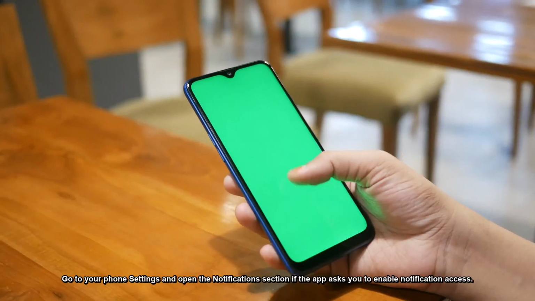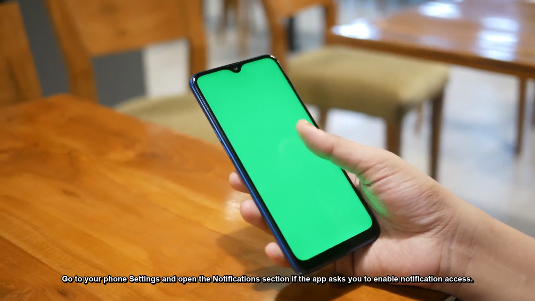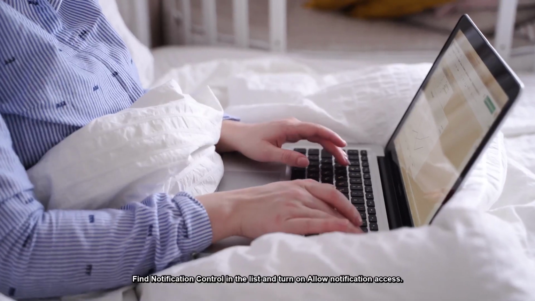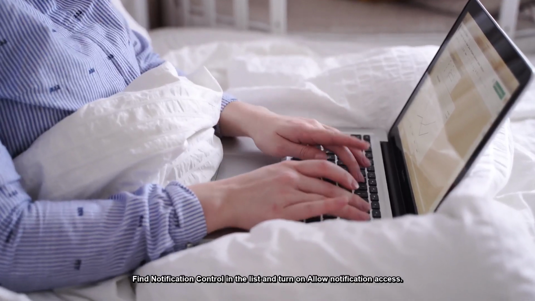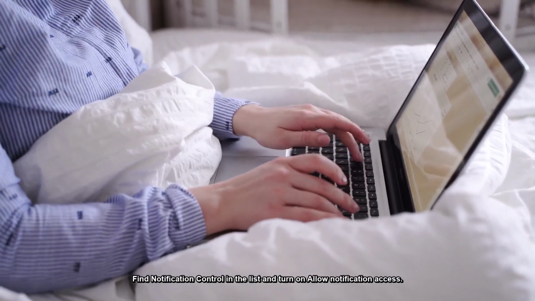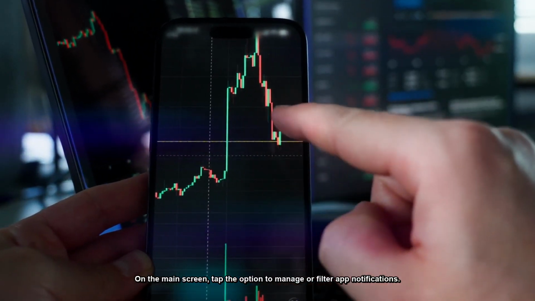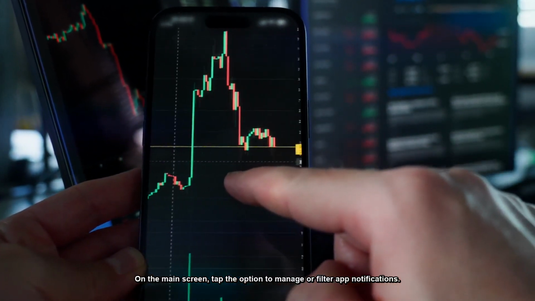Go to your phone settings and open the notifications section if the app asks you to enable notification access. Find notification control in the list and turn on allow notification access. Return to the notification control app. On the main screen, tap the option to manage or filter app notifications.